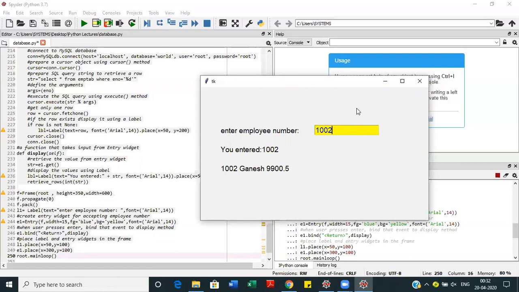As soon as I press enter here, it will immediately show me that you have entered this particular value, and the complete tuple is: this is the employee number, this is the employee name, and here it is the salary. So this is how you can connect your Python GUI with the database. Thank you.